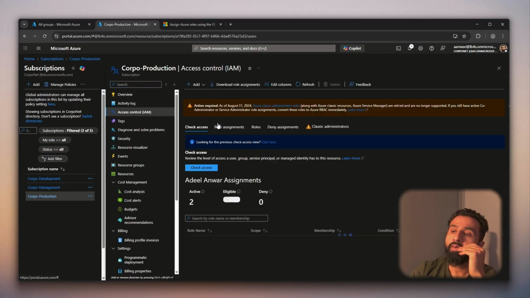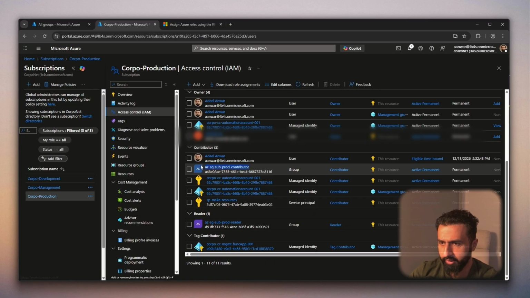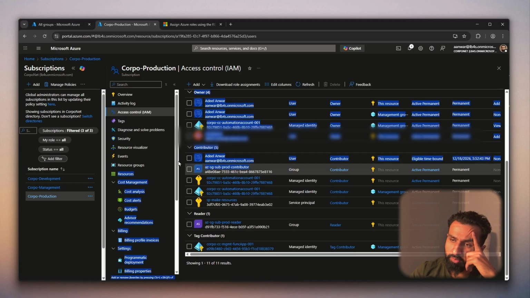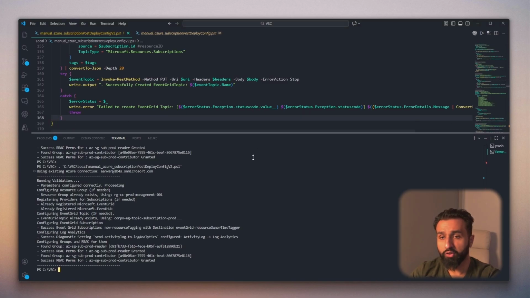Second was, I go to my IAM. Second is when I go here, it has access, which is great. It has a reader access and it has a contributor access. Perfect. Yeah, that's pretty much the script that I was trying to show today.